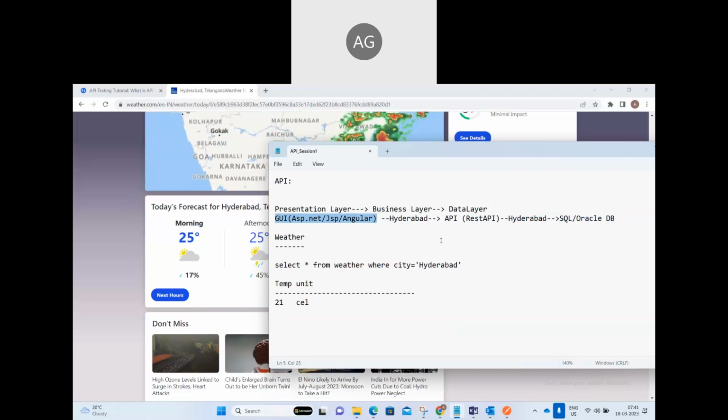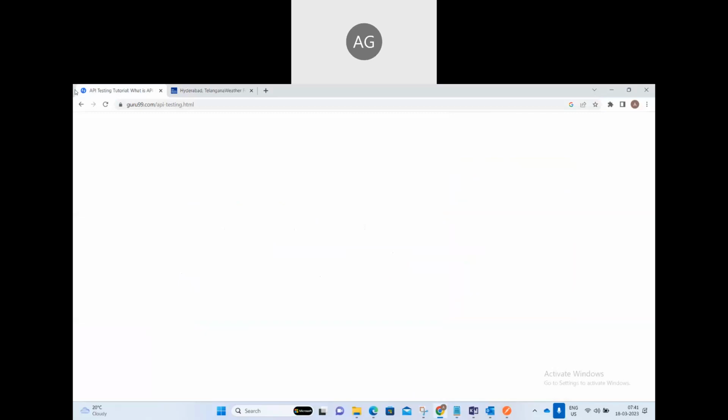That is the process. So now you understand API is an interface between two components. So here, what are the two components? Front end and back end. API is a bridge between two components, front end and back end here. Clear? So now, what will we test for API? What will we test, right?